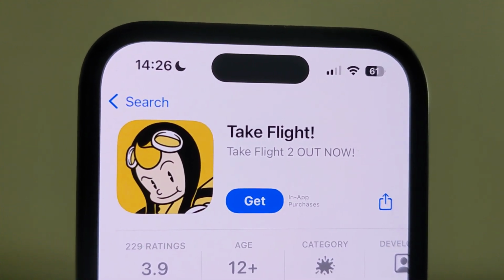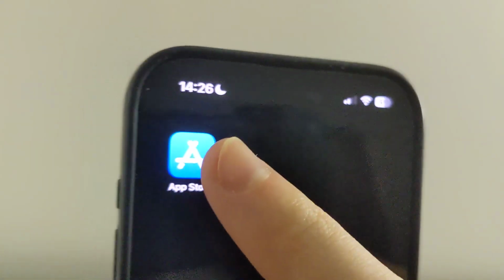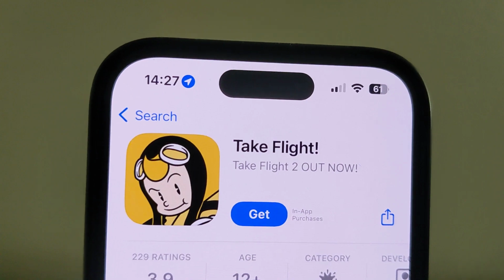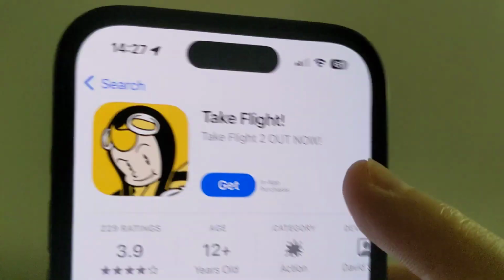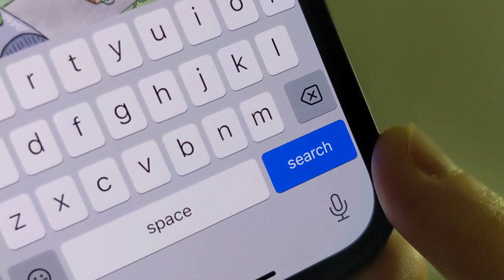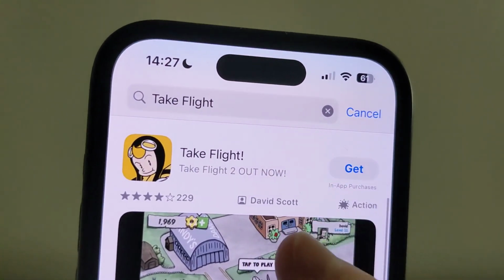So first things first, open the App Store, the blue icon right here on your home screen. Then make sure that you log in to your Apple ID account. Then click on the search button right here. And in the search bar, type Take Flight and search. Then scroll down a little bit until you find the game.